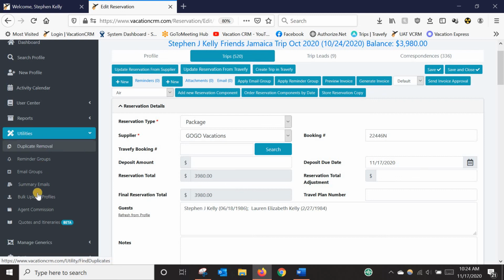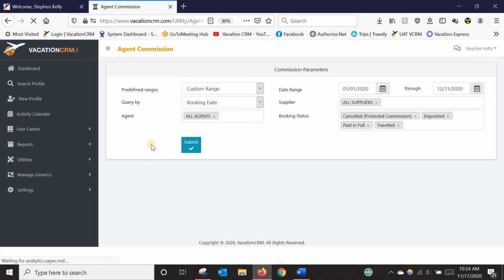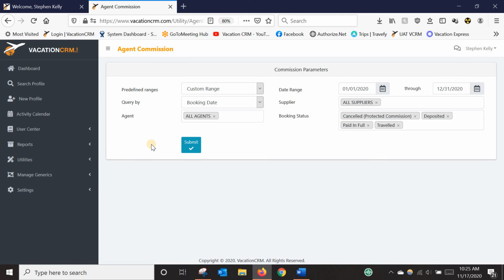Under utilities, there is an agent commission utility. So I'm going to go in here, and basically it's almost like a report that you're running for any bookings that have not been paid out. So what you're going to do is change the parameters here just to narrow it down to only bookings that fit that criteria.